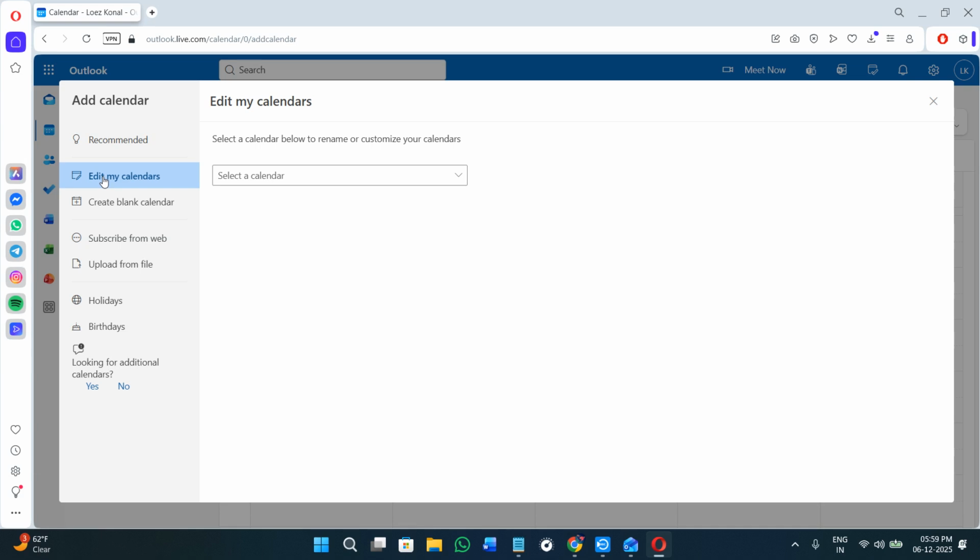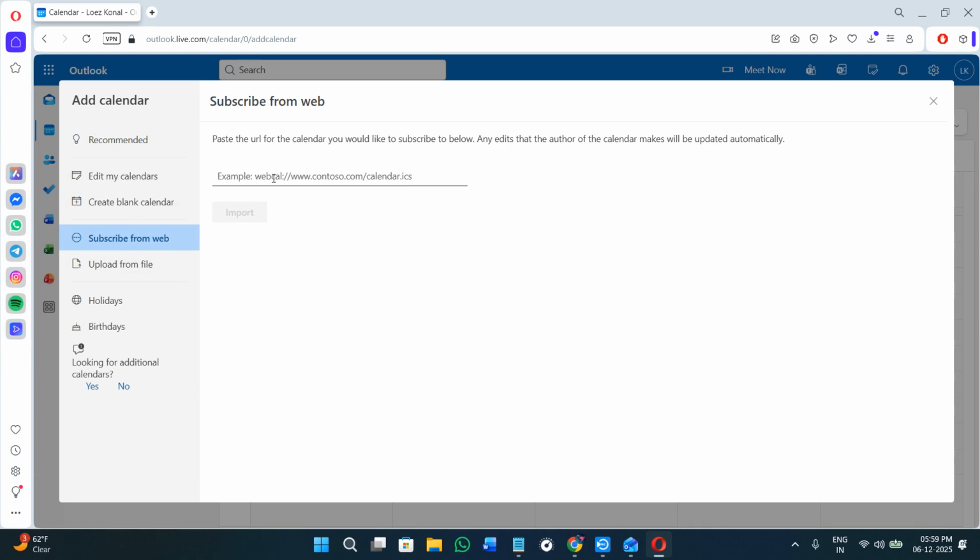If you want to add any kind of online calendar, you can just simply come here, subscribe from the web option. Now you just have to paste the link of the calendar, then click on the option of import. If it asks you to provide the name of your calendar, you just have to do it. And again, the calendar is going to be imported successfully.